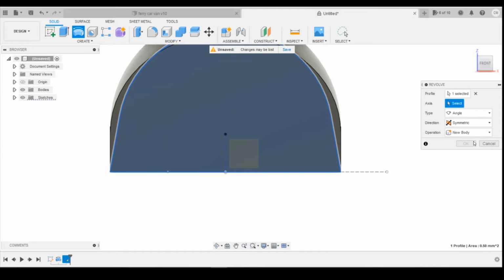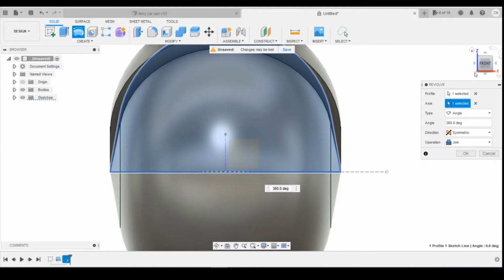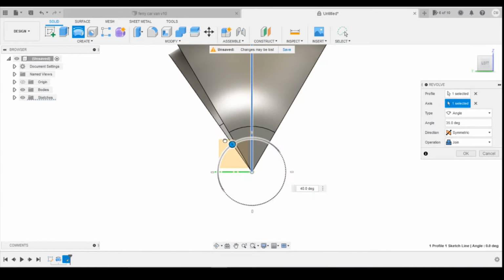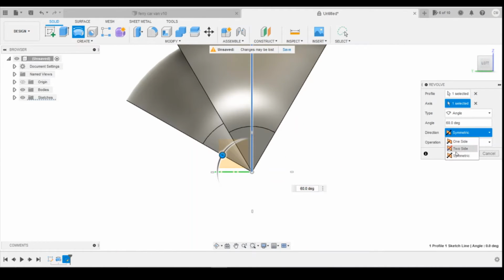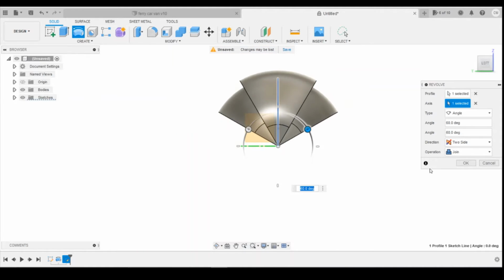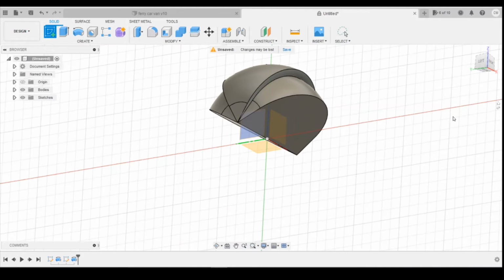and revolve that profile on the bottom axis again. Change it to join, symmetrical, side line view. Now you can see how the symmetrical's not working here. So we're going to have to do two-sided, so I'm going to go 60 degrees in one direction, and I'm matching 60 degrees in the other direction. So we've got the next part of the clamshell coming down, and then we've just got the last one to do.